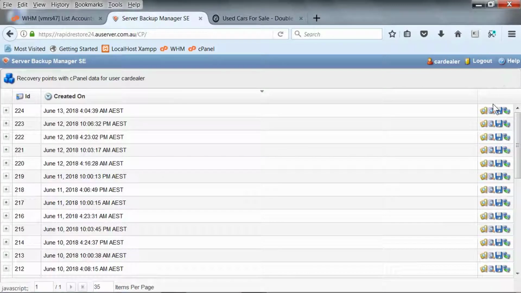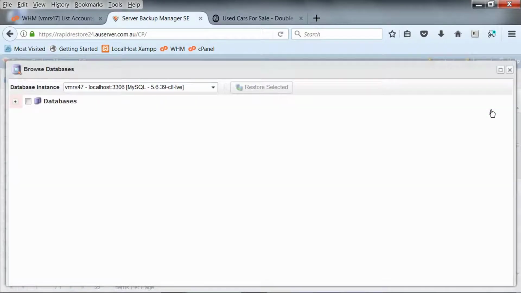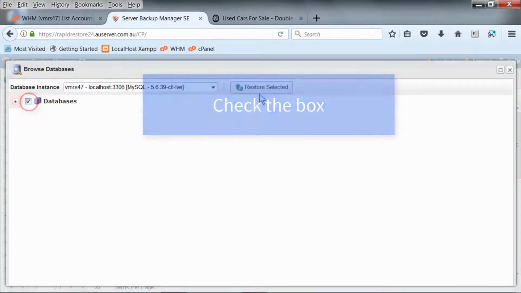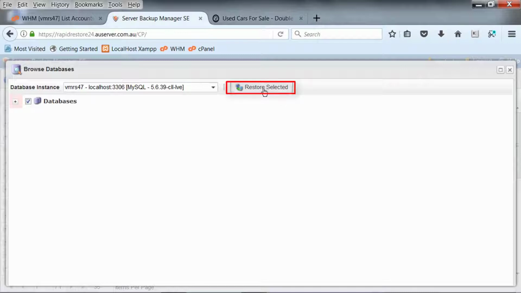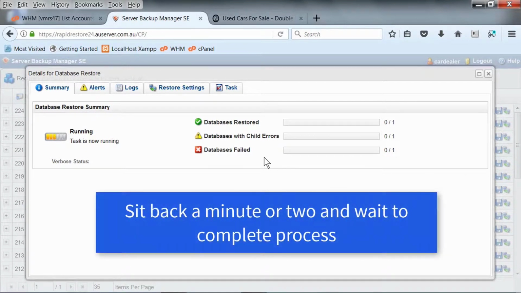Now we're going to do the database. So it's a single left click on this database. Come over here to Select and Restore Selected. Same process. Once this is complete, we'll get the green tick. Everything has been completed. Now, it may look like it's not doing anything, but it is running in the background, so just sit tight.